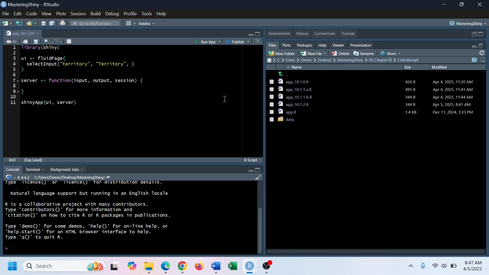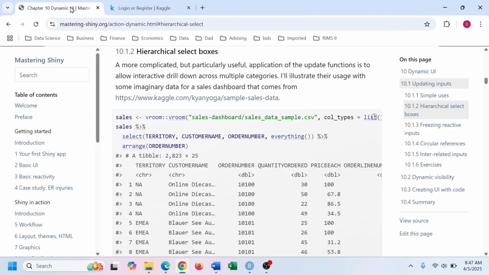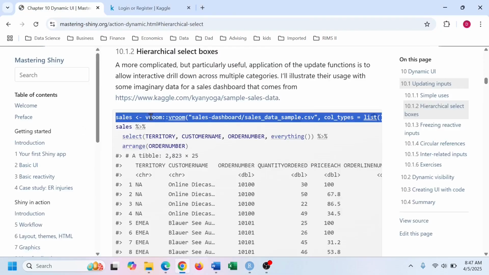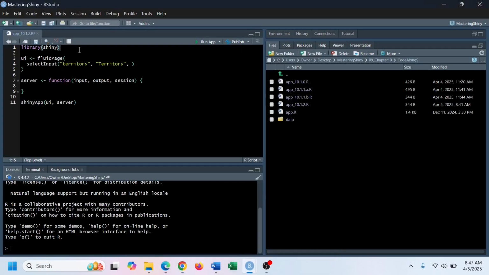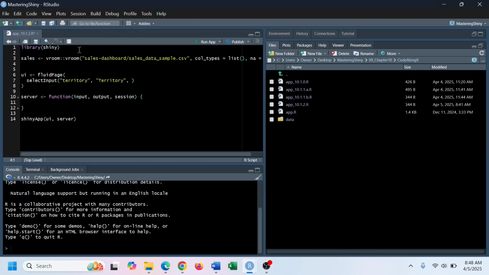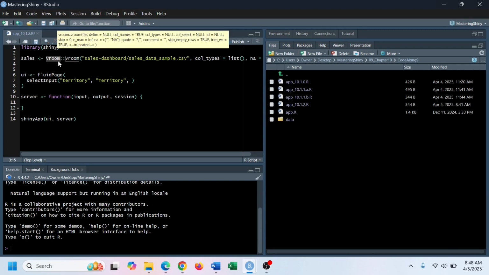Then we're going to copy that code and import the data here. Of course, we're using the clean_names function from the janitor package. If you don't have this package installed yet, then install this package.